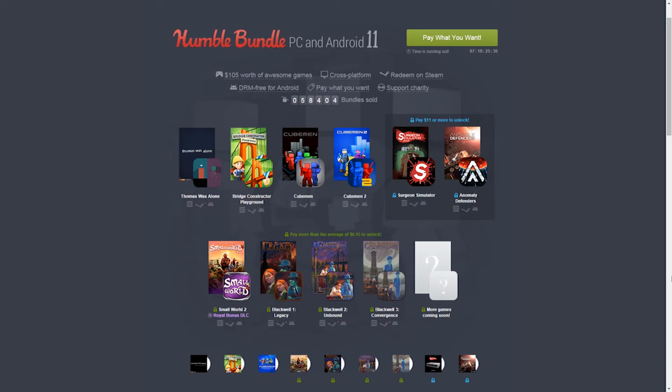So this one is the PC and Android 11 bundle. So that means that you can also get them on Android. All the games have Android ports, and there's a great app that they offer, the Humble Bundle app, that downloads, installs, and updates all the games for you when you run it. So that's fantastic. It supports charities like the Electronic Frontier Foundation, Child's Play, and I think that's it for this one, but a lot of time they have more of them.